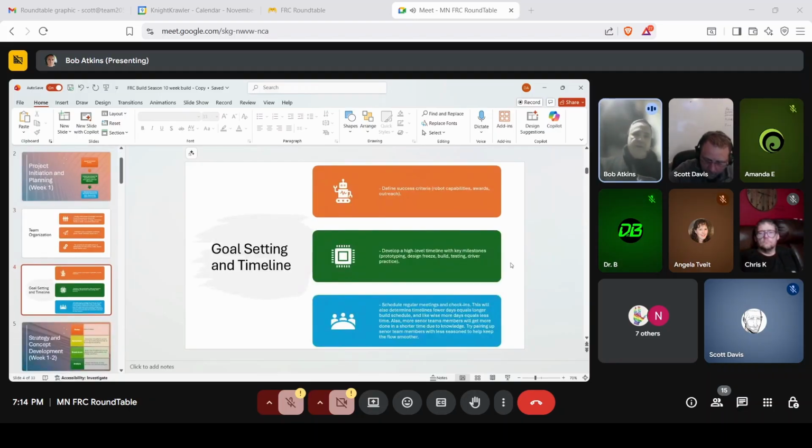Define goal setting and time and timelines. This defines where you're going to be more successful: what the capabilities of the robots are going to be, awards, your outreaches, and so forth. Start defining those goals and setting all that up. Develop a high level timeline, because in the very beginning, that timeline is going to change somewhat. Set up milestones so that you can actually know where you're going to be and where you're actually going to freeze the design and stop it and continue on.